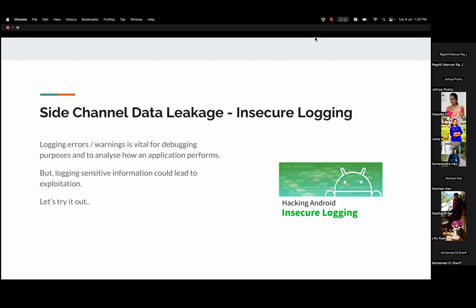So what if, for my debugging purposes, I added some sensitive information like username and password in the stack trace? All of that comprises insecure logging. One other example of insecure logging is printing the entire stack trace.